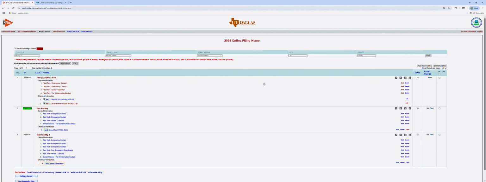Finally, the meat of the reporting is chemical information, and this is where it gets a little bit more complicated, so we'll walk through this section too. First, we'll start by walking through diesel fuel, a non-EHS, and then we'll walk through a really common one, which is lead acid batteries.